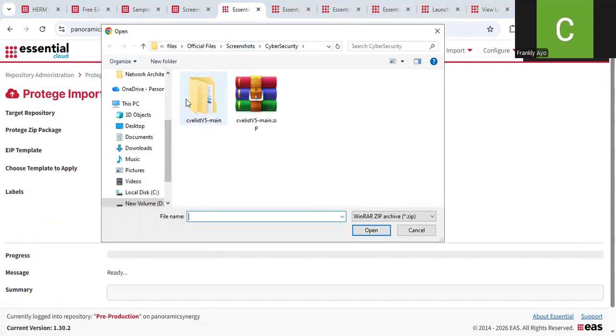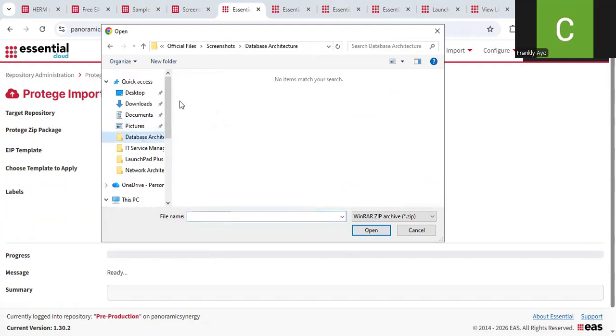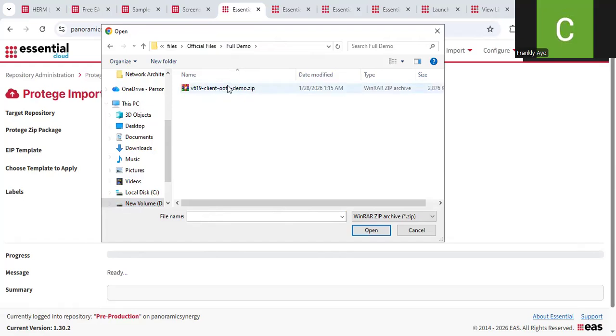I'm going to go back and locate my file, official files, full demo. This is the file that I downloaded. If you export it, you see that it contains about 4 different files, but you can work with the zip file directly. Essential will do the unzipping for you.